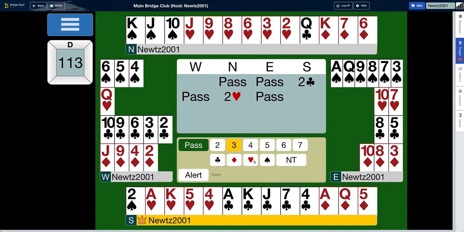So we can confirm the fit and show interest in slam by just going 3 hearts. If we bid 4 hearts, that's fast arrival, suggesting less interest in slam, but we definitely have slam interest, so we'll go 3 hearts. I won't bother with Q bidding this time. We'll just keep it simple and go straight to, what has he got? 1, 2, 3, 4, 5, 6, 7, 8 losers.